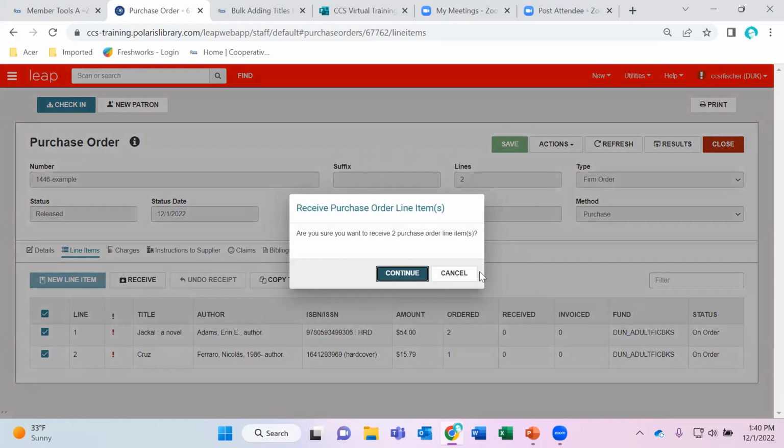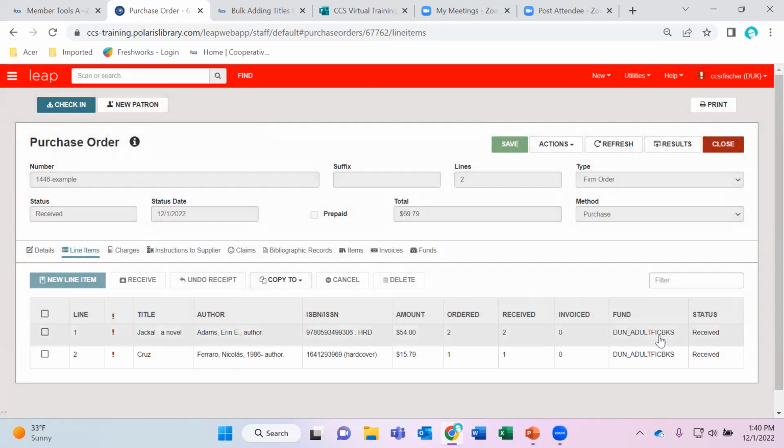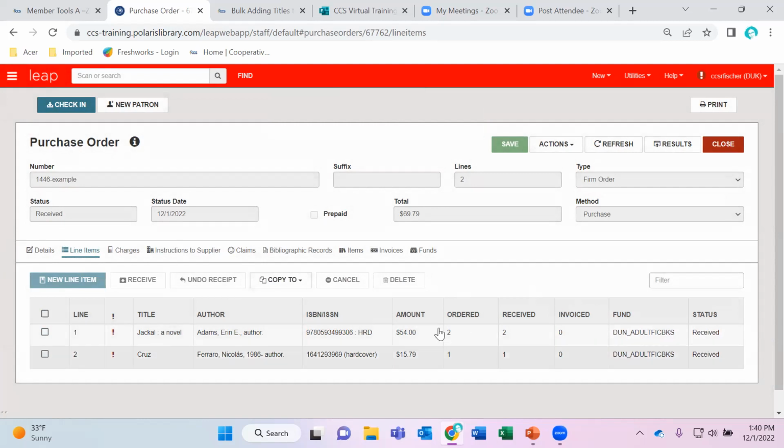The dialog box will pop up confirming you want to receive those items, and I'm going to press continue. It has changed the status to received for the purchase order and line items. To copy the line items to the invoice, you will need to check the boxes again and press copy to.